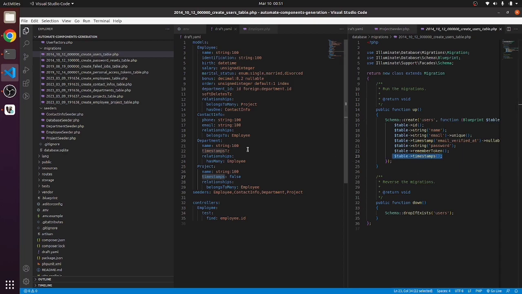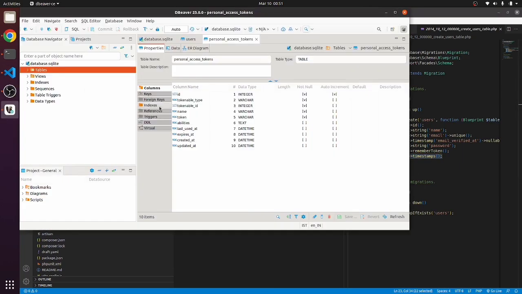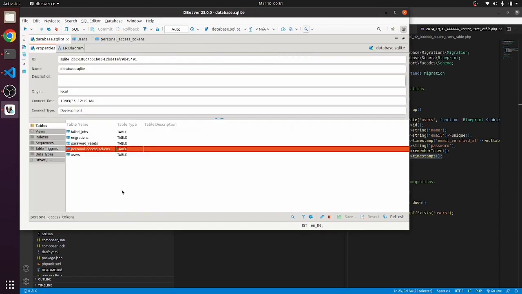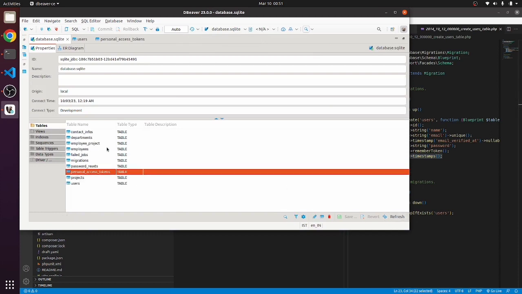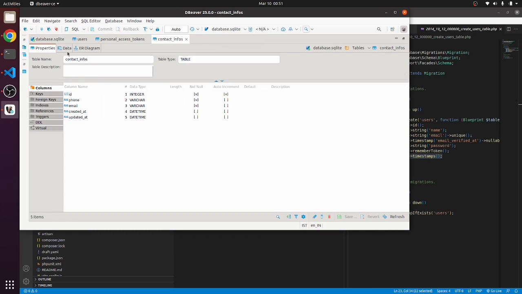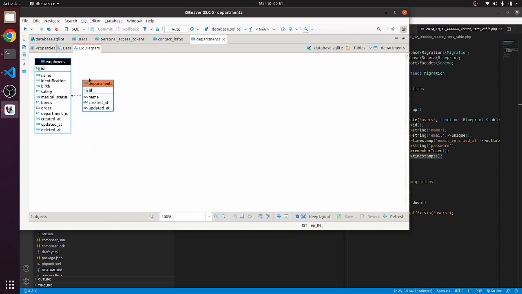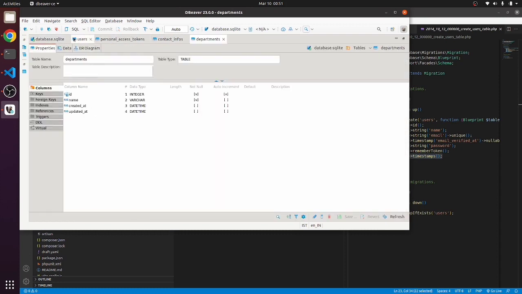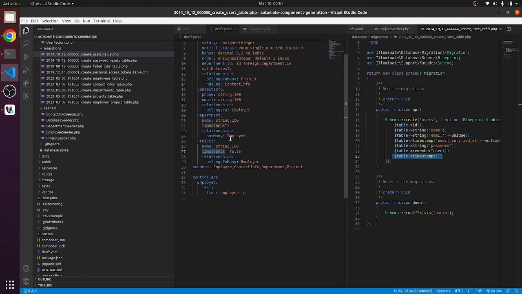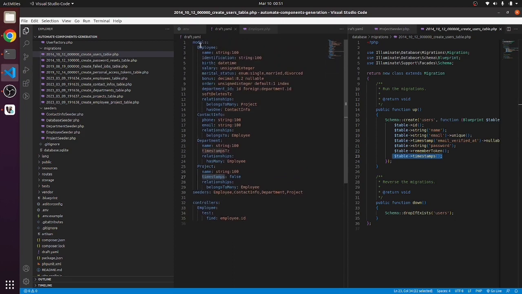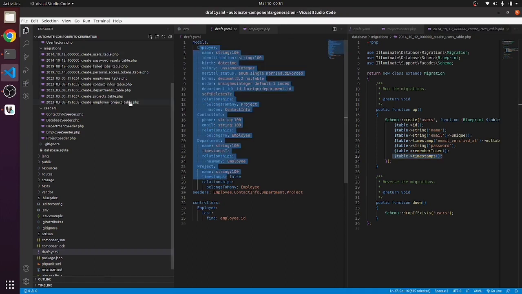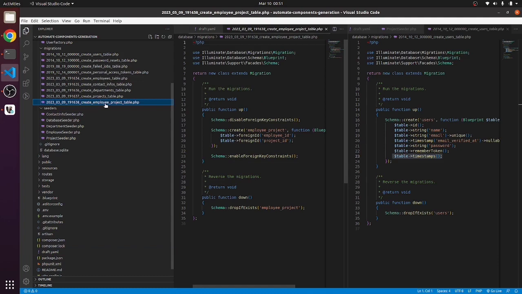So you can also check out these tables which have been created using this PHP artisan migrate. Now when you refresh it, you will see all those tables: contact info, properties, data, ER diagram. Then you have departments with ER diagram, properties. Then you will have your employee project. See this employee project table. You will notice there is a separate employee project table even though no such component is being built here. And you will also notice this is an extra migration file created without mentioning it.